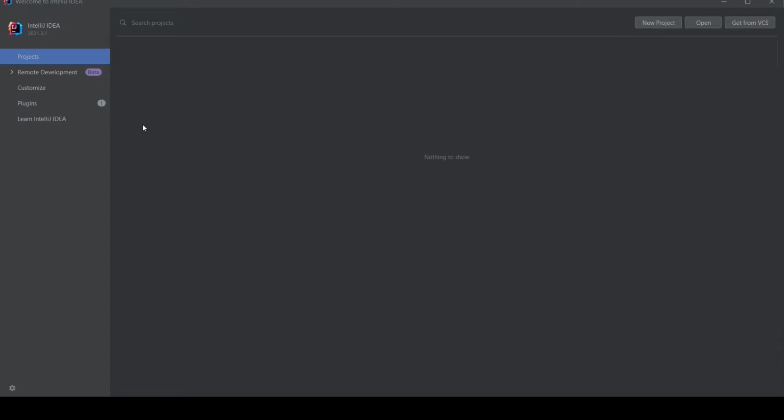Once you have downloaded IntelliJ IDEA on your system and click on its shortcut, you will see this page. This is the dialog box. In the left panel, we can see Projects, Remote Development, Customize, Plugins, and Learn IntelliJ IDEA. The main feature here is plugins.